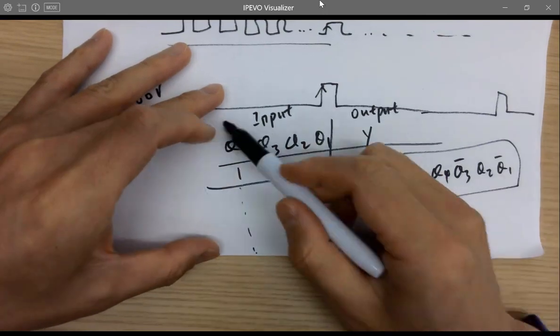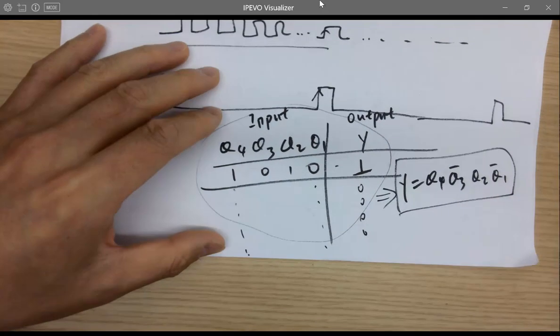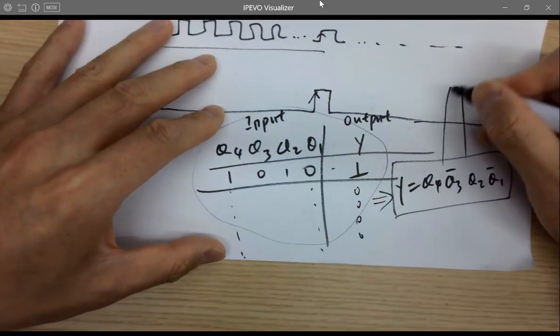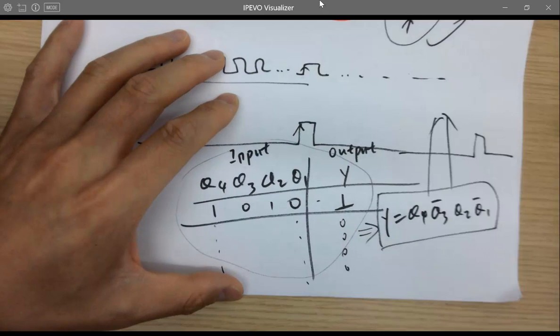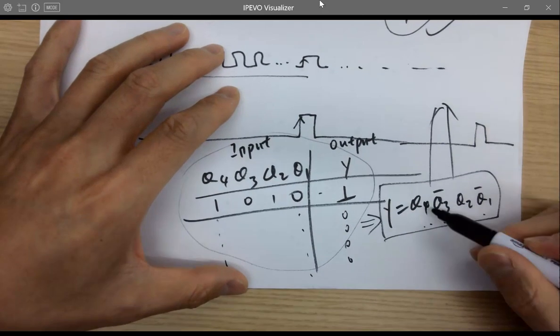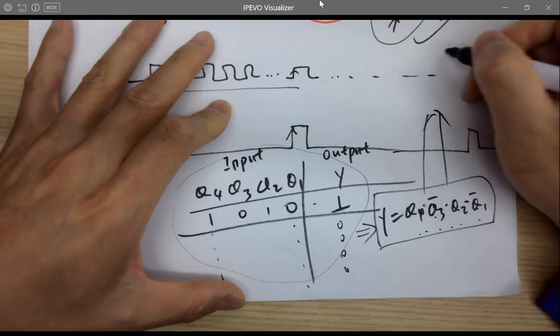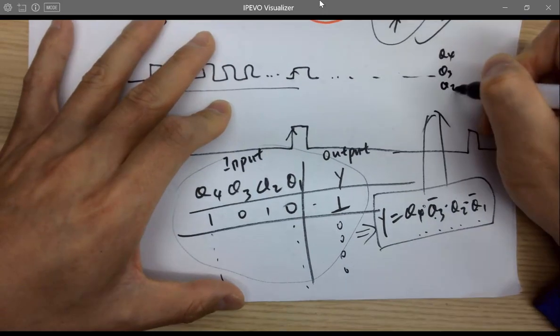Okay, that's the truth table. And from the truth table, we can find the logic function. And from the logic function, we can find out the digital circuit, right? So what is the digital circuit? It already tells you that it's the AND gate, AND gate, AND gate, inverter, inverter, right? So I have Q4, Q3, Q2, Q1.